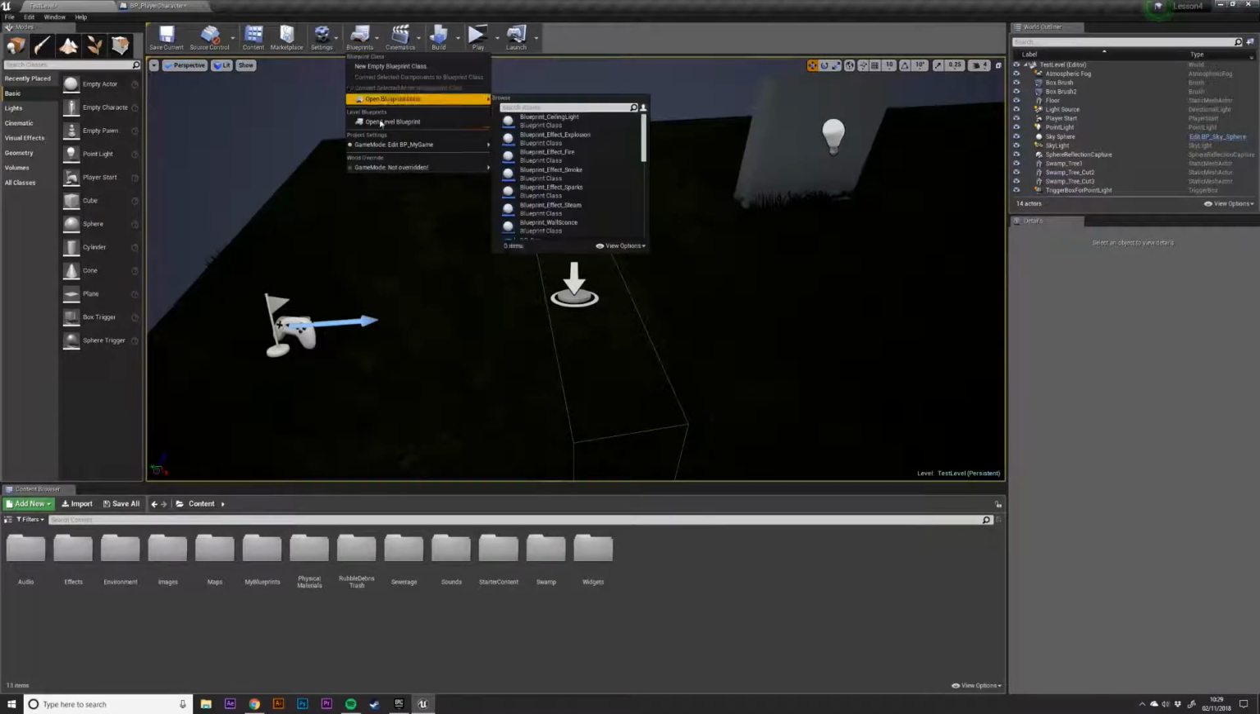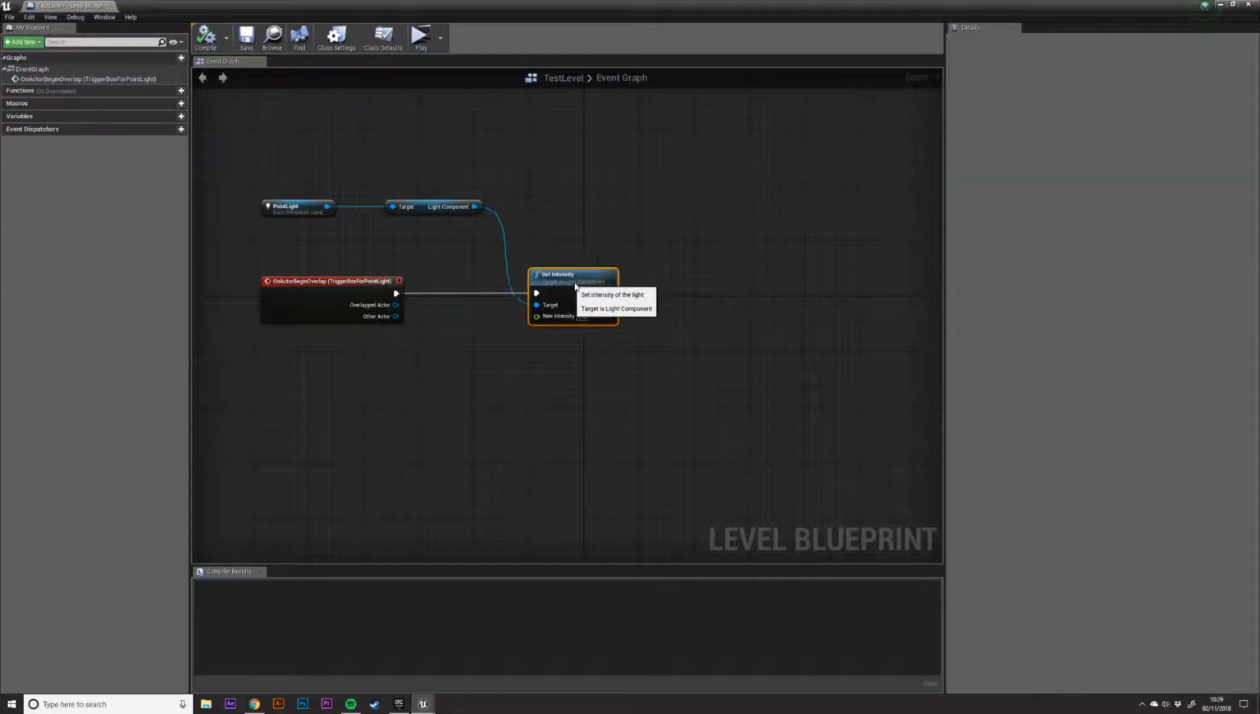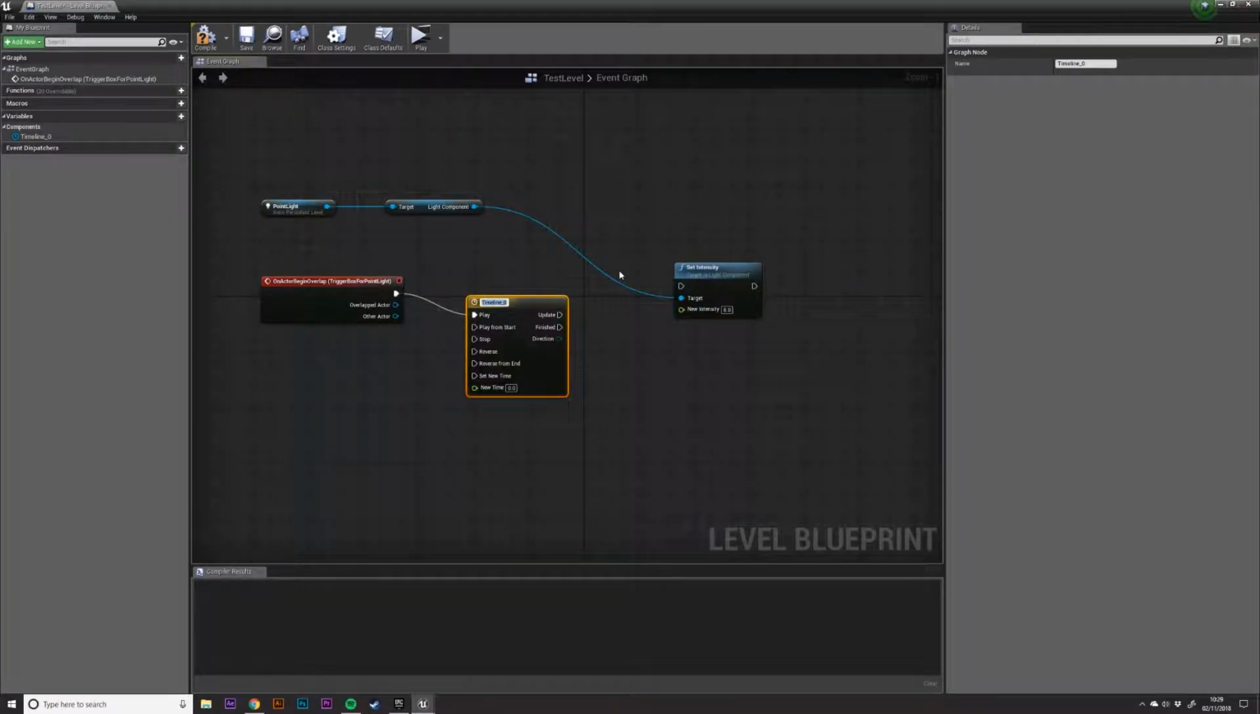So let's go back to our blueprints and we'll open level blueprint. Okay, so what I'm going to do is add a timeline in between the trigger box and the set intensity node. So if I hold down Alt to disconnect these, just move this aside, and then we'll drag out of the executable of the trigger box. We're going to look for a node called add timeline. And you see that you can rename this, so we'll call this one light intensity.